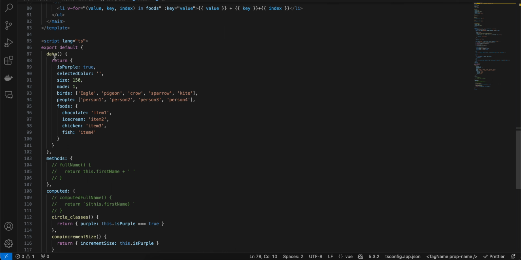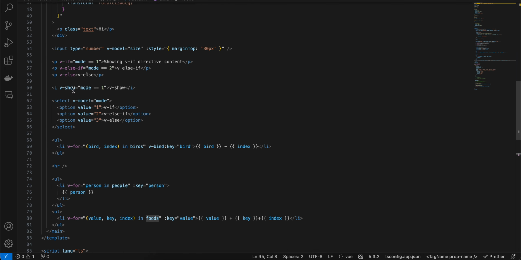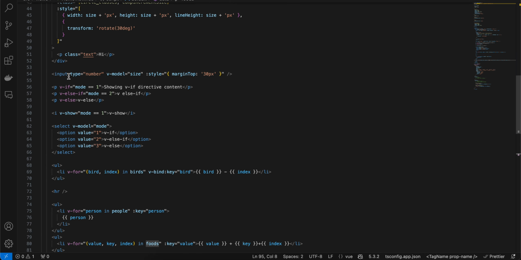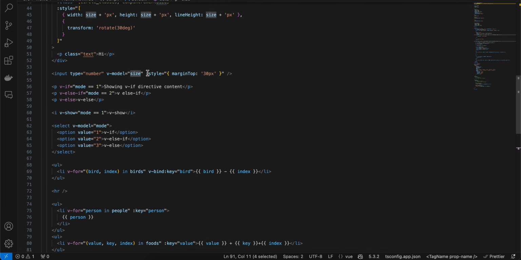Here you can see I'm using the same example which we were using before, but here I have added a few variables inside our data component, like selectedColor, size, mode, birds, people, and foods. So let's get started one by one. Here you can see that I have added an input of type number which takes a v-model of size. If you remember, we have defined size over here, and I have applied some style.